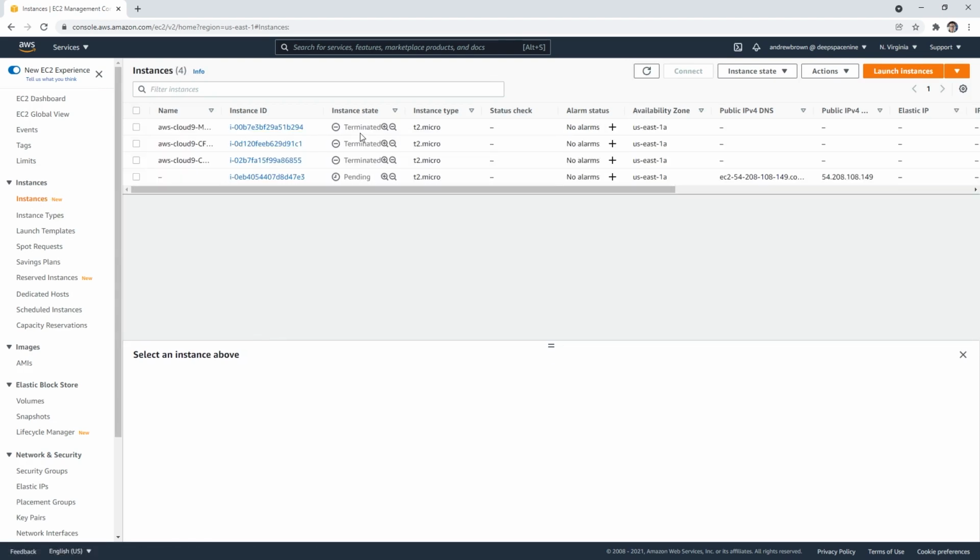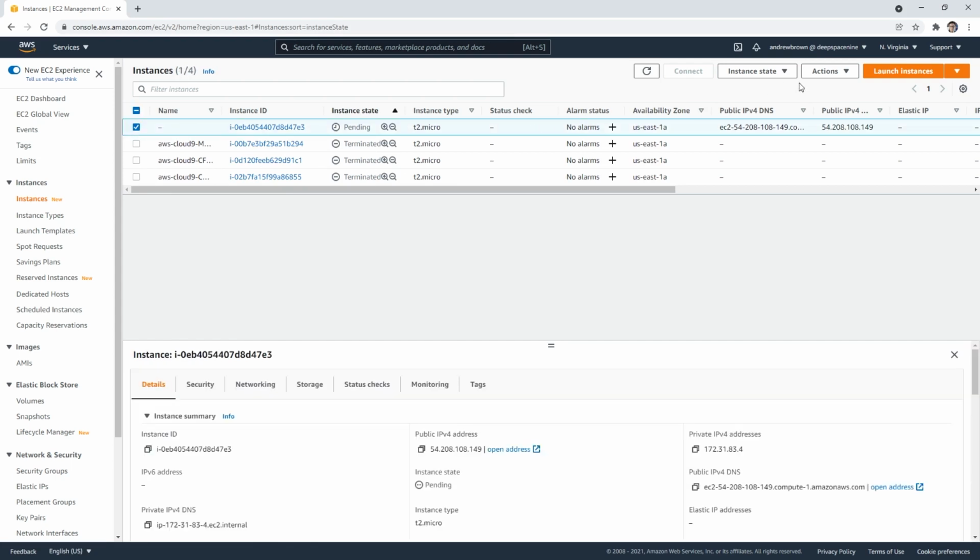So I go here. It's hard to see because there's all these terminated ones, but I don't need to do anything with it. I just wanted to show you the actions that you'd have to do to launch it. Actually, we'll leave it alone. Maybe we'll see it when it's launched.